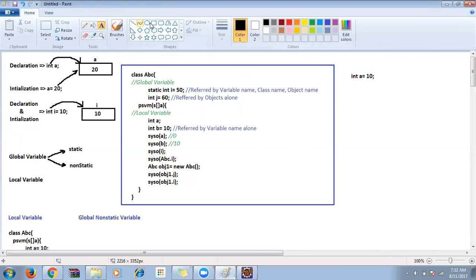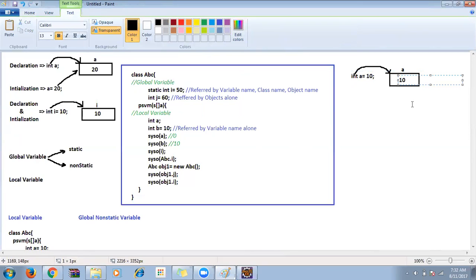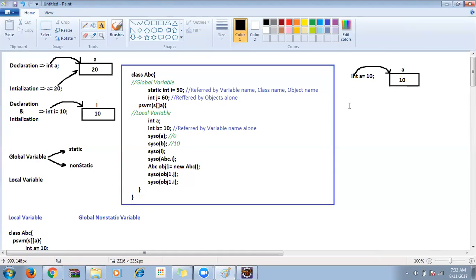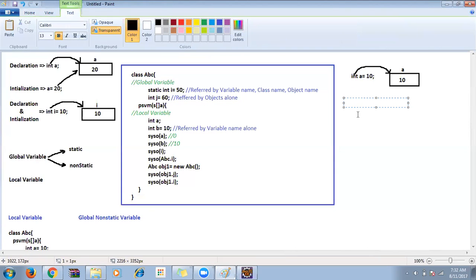So what will happen for this? It will create a memory location. The memory location name will be a, then integer will act as a reference to the memory location. It will tell the memory location to load only integer values alone. That's what it's going to do. Then 10 will be stored.